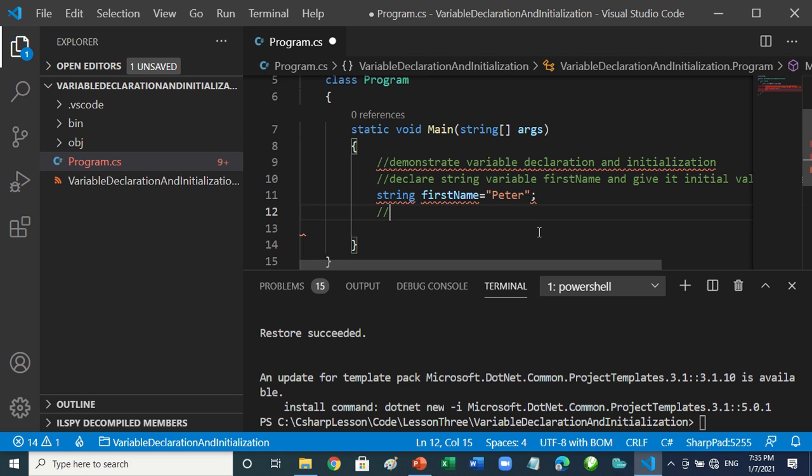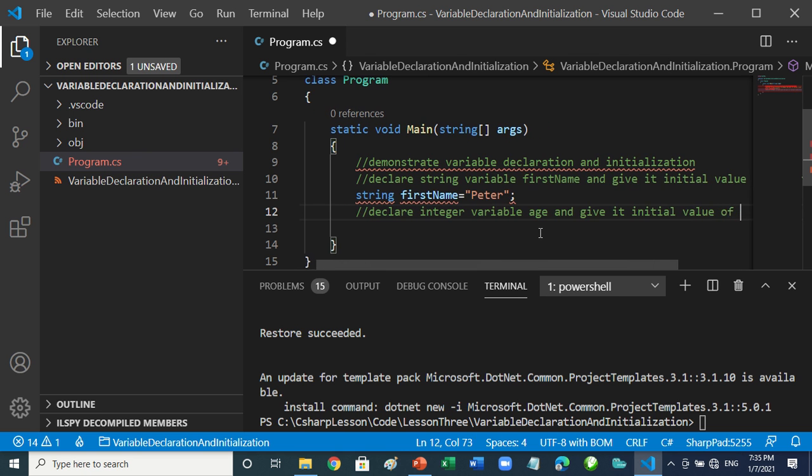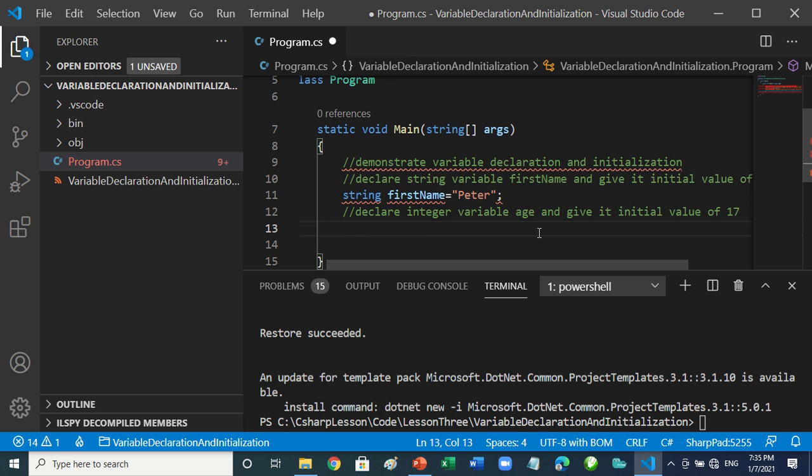Now another comment. Declare integer variable age and give it initial value of 17. Initial value of what? 17. How do we do that? We say int age equals 17.